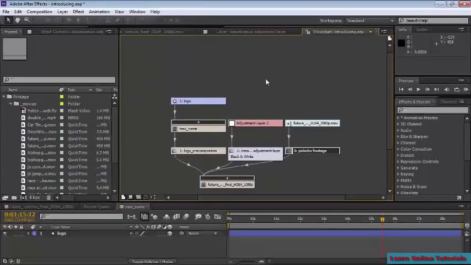You use the project panel to organize and manage footage, and you use the flowchart panel to get a visual representation of your compositions.